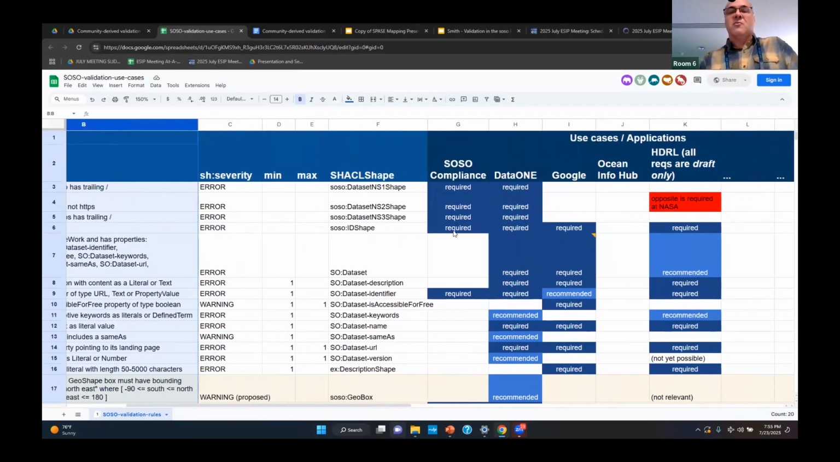of use cases. If you wanted to be compliant with the minimal SOSO guidelines, which of those rules would be required and which would not? If you want to get your dataset into a DataONE repository, into the DataONE search, or Google, or the Ocean InfoHub, or in this case heliophysics, which would be required?